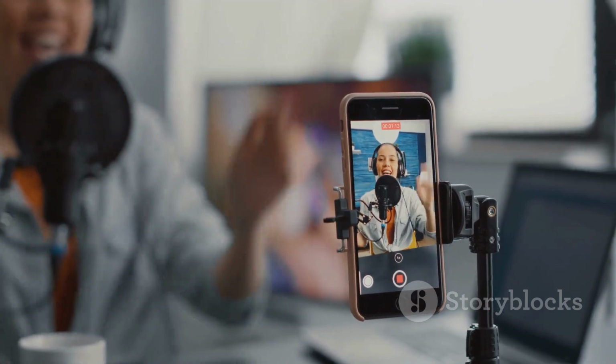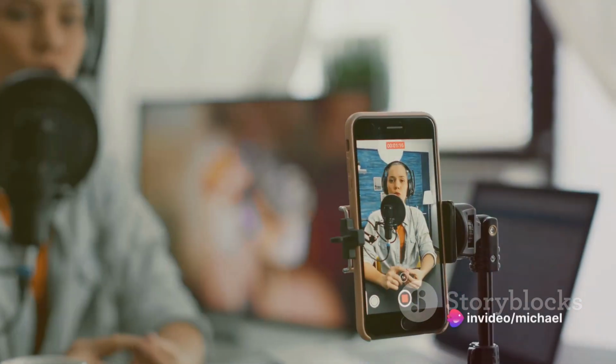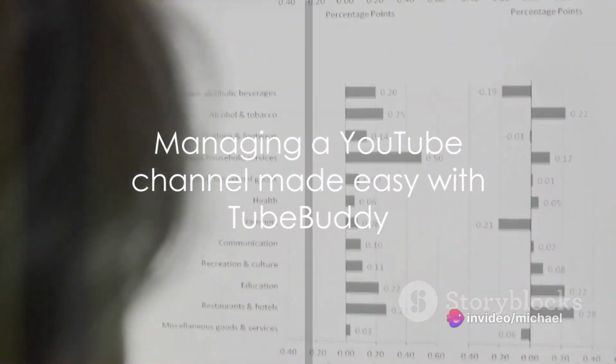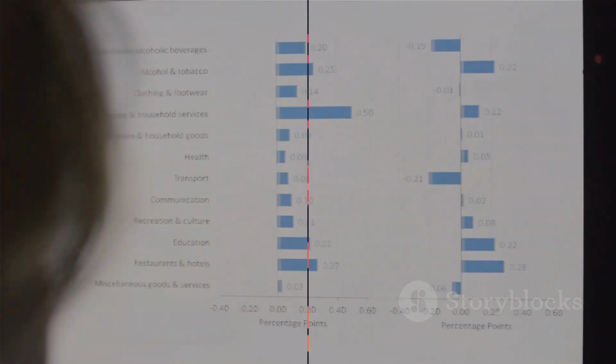Let's not forget about social media integration. TubeBuddy lets you share your videos across various platforms, making it easier to reach a wider audience and grow your channel. Finally, we have data and research tools. TubeBuddy provides comprehensive analytics to help you understand your channel's performance and make informed decisions to improve it. With TubeBuddy, managing a YouTube channel just got a whole lot easier.